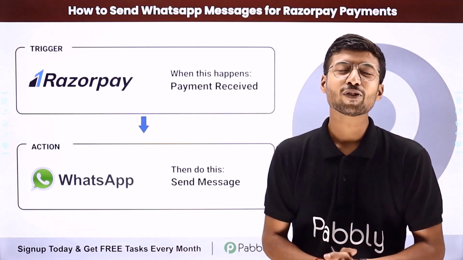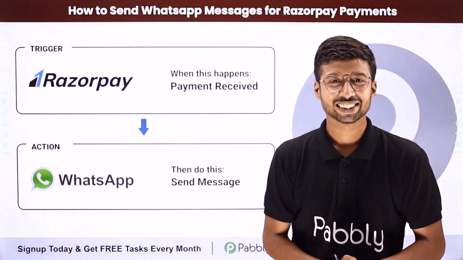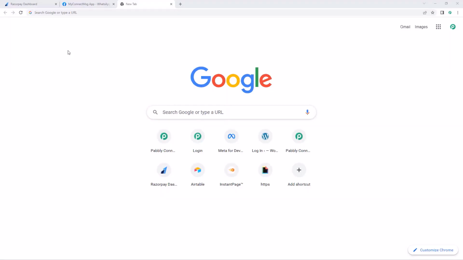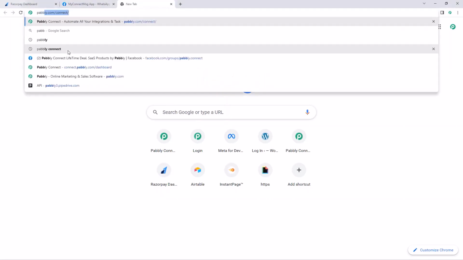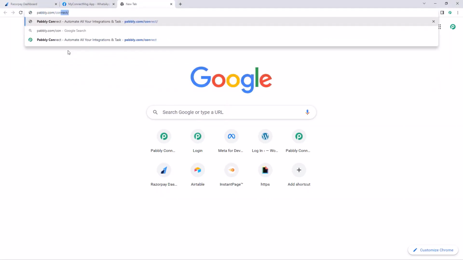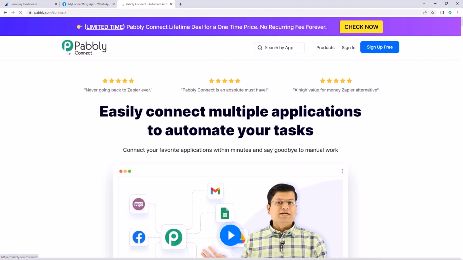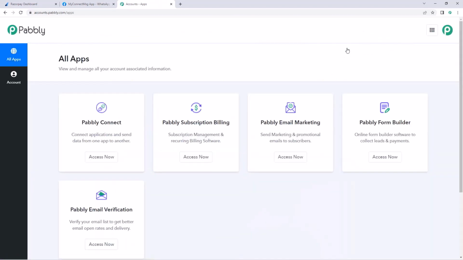To know this, you have to come with me to my screen. So first of all, we will go to a browser and search for pabbly.com/connect. After reaching the landing page of Pabbly Connect, by clicking on sign up free, you can create your free Pabbly Connect account in just 2 minutes. Or if you already have an account, just click on sign in. So I will sign into my own Pabbly Connect account.